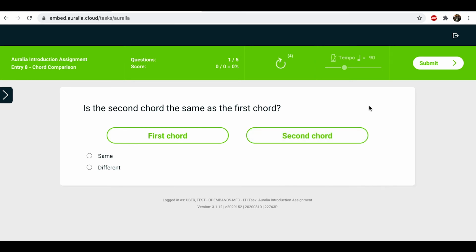Okay, so on this one, it's asking are they the same or different? So if you listen, you'll hear that the second one sounds different. Here, the top note's a little bit different, so you'd select different.